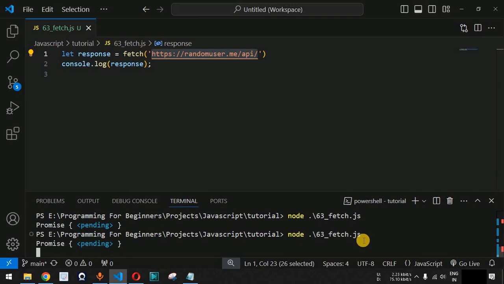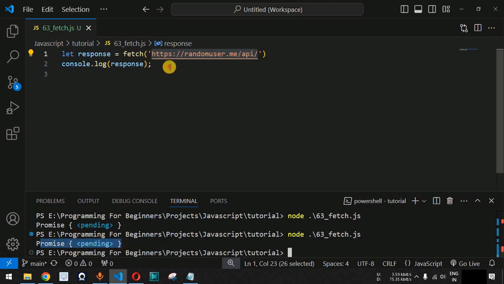Let us run this code once again. Once again we are getting the promise, which is pending. It is very important to note that we have to wait for this line of code to execute. Currently, since JavaScript supports asynchronous programming, the JavaScript interpreter executes this line of code and, without waiting for the response from the fetch method, goes to the next line of code.